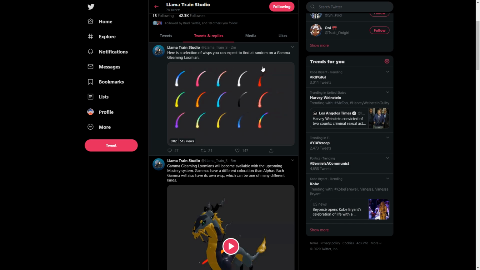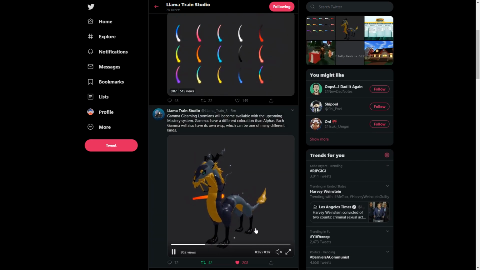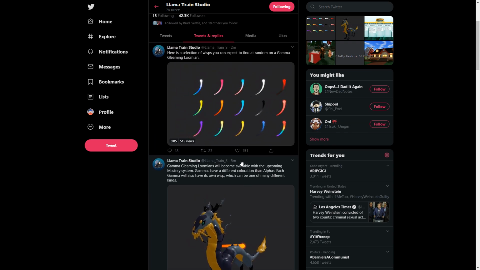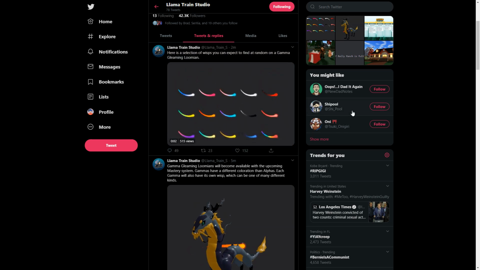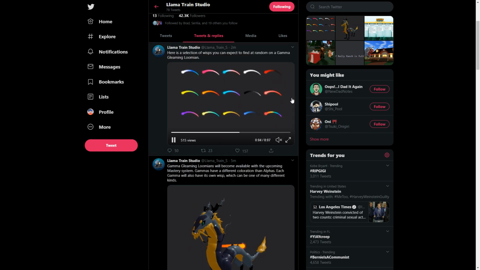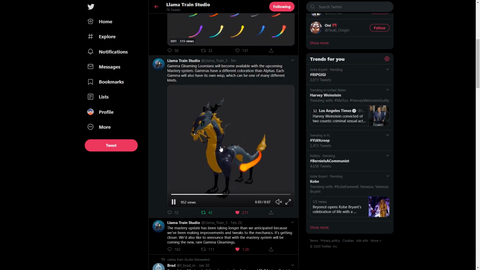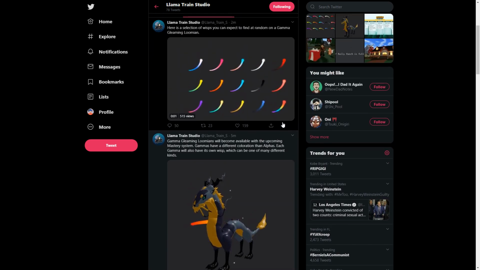Gamma Gleaming Loomians. Best believe that I am going to be hunting all the gammas, and I'm guessing they will be custom, so you can equip different wisps if you want. Well, it says it has its own wisp, so yeah, I think you can choose from any of these wisps to go around the gammas. But hey, so far that looks amazing.